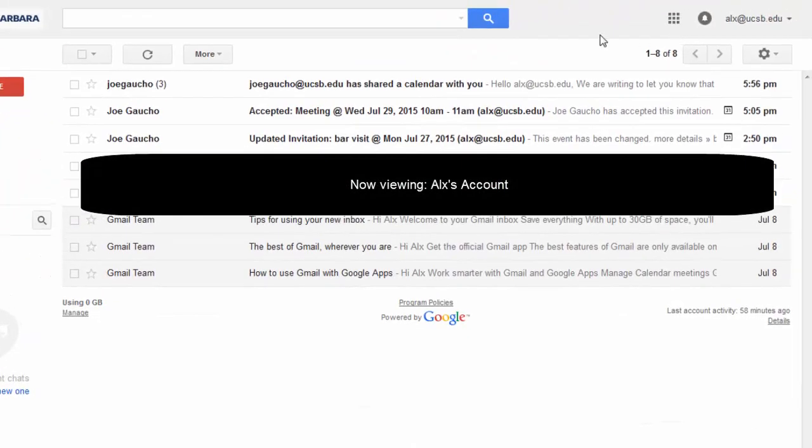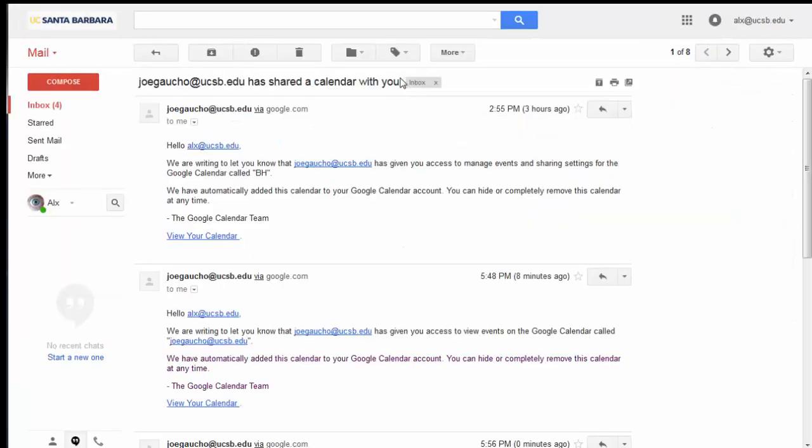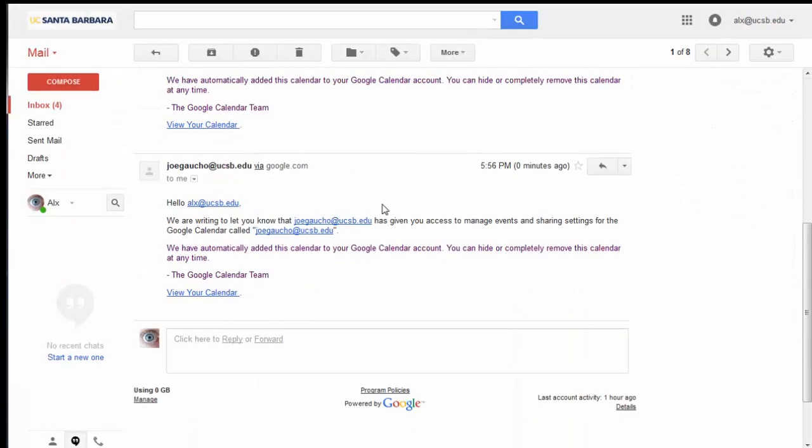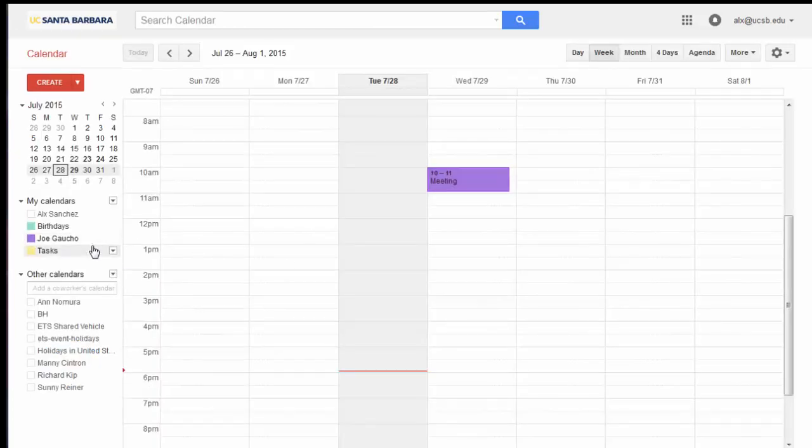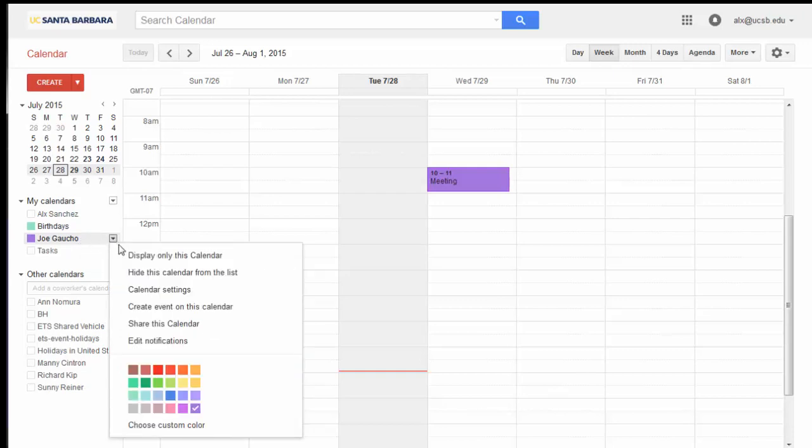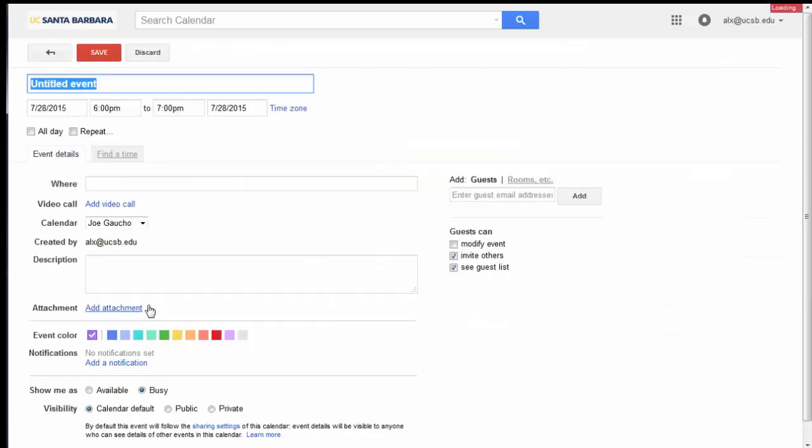When looking at Alex's account, you will see that he has received a notification email. No action is required. This email simply states that Joe Gaucho has shared his calendar with Alex. Because Joe Gaucho delegated access to Alex, including making changes and managing sharing, he comes up under the My Calendars section. To create an event on Joe Gaucho's calendar from Alex's account, you will need to select the drop-down menu, then click Create Event on this calendar.